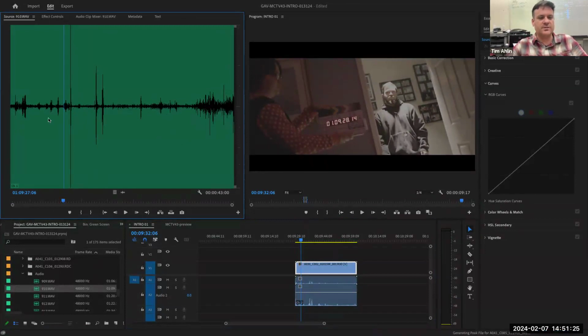This is what a waveform looks like. This is a visual representation of audio. So let's see. Scene 1, take 2. Oh, look, I got it perfect. Wow, lucky me. I chose the second one.